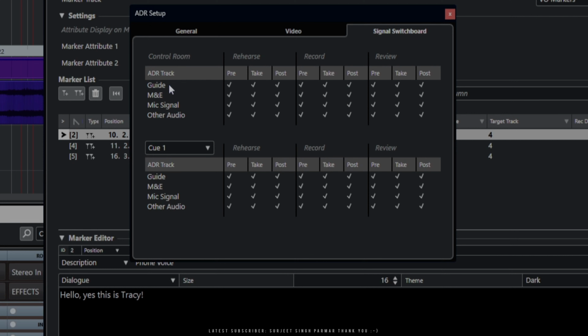You can see that basically we've got three sections: rehearse, record, and review, right? Which is what we've just done. We didn't do record. So rehearse when we press the rehearse button, record when we press the record button, review when we press the play or review button. And these little tick boxes are going to decide what is being audible.